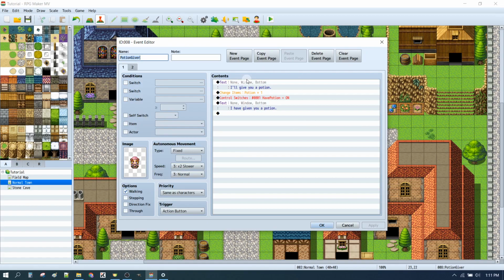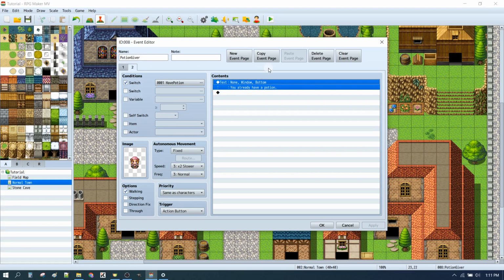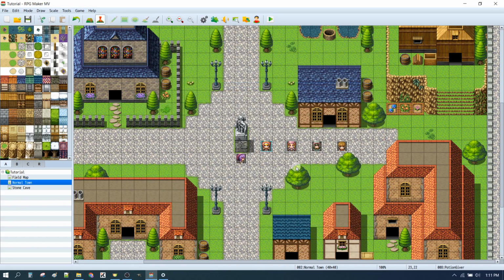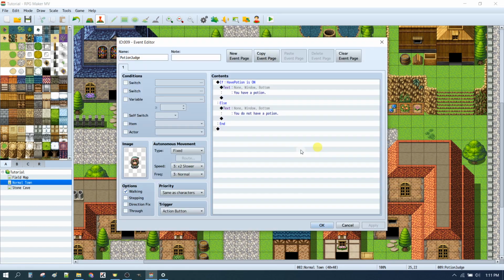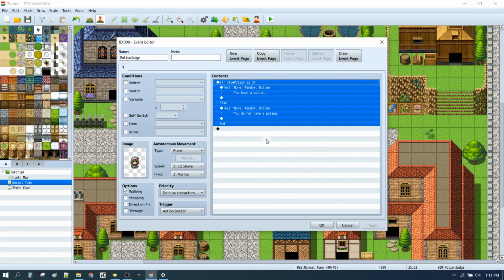This is not part of the tutorial, and they don't actually fix it in this tutorial, but we can fix it right now. So the potion lady gives us a potion, and then she switches have potion to on. Then she says, I've given you a potion. After that, it changes to this, where if we try to talk to her again, it says you already have a potion. Okay, have potion is on. Now, the judge is checking if have potion is on. So once she's given us the potion, then have potion is on, so he tells us you have a potion.